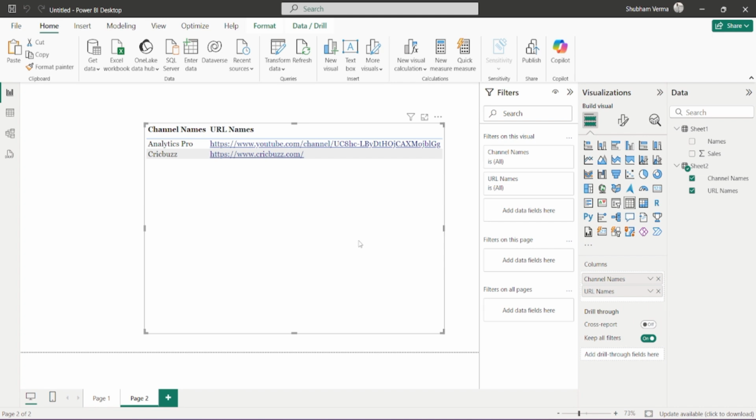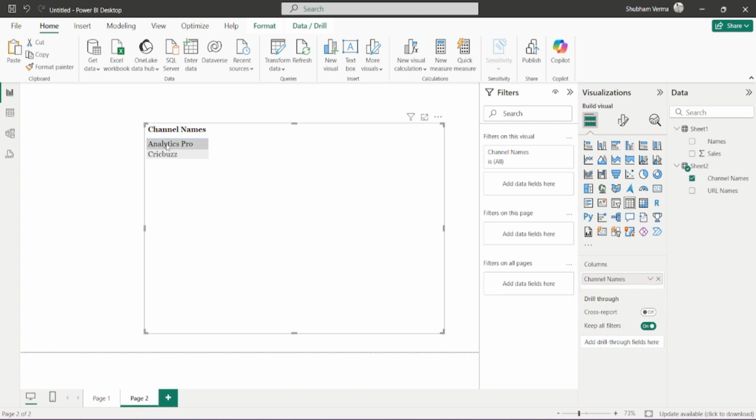So let me simply remove these URL names from here. Now we can only see the channel names. If I click on these channel names, obviously it will not navigate to that particular website or page, because we have not applied any conditional formatting with web URL. Let's try to create this channel name as a web URL link.